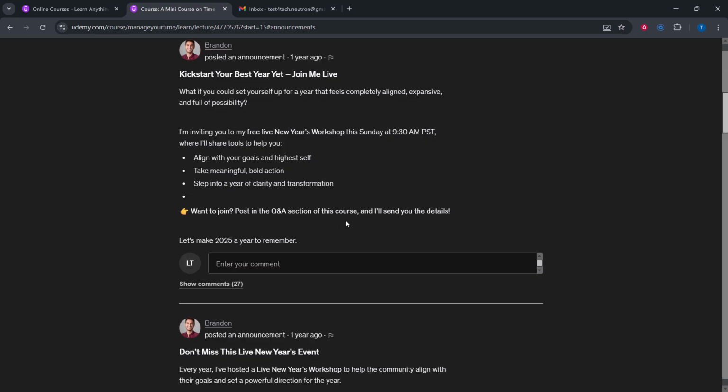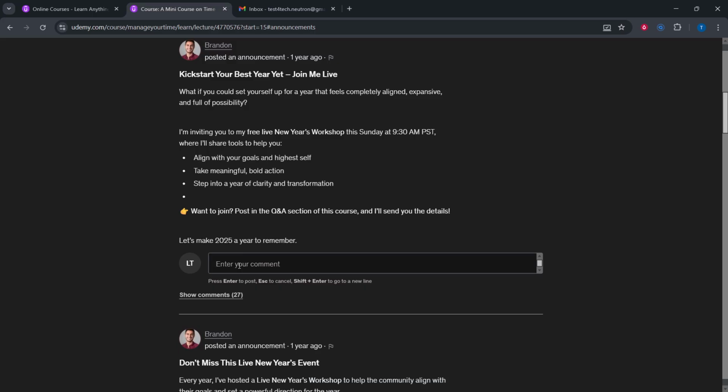When you're ready to post, write your question in the Q&A panel and then click Publish, or a similar Submit button, to send it to the instructor and the community.